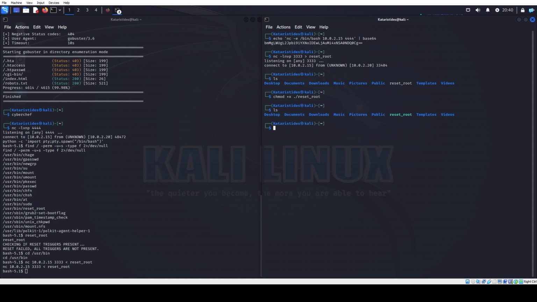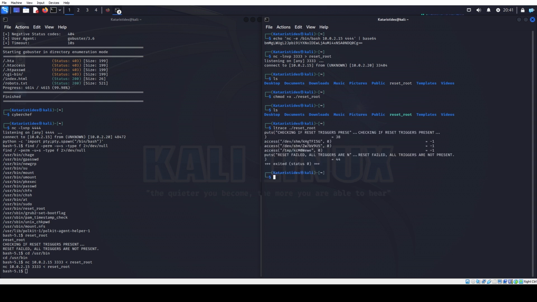Once we've done that, we can use ltrace. Ltrace is a debugging program and can be run using the command ltrace ./reset_root. Let's take a look at the output from ltrace. First, we see the lines we saw when we first tried to run it on our target machine, checking to see if all triggers are present.